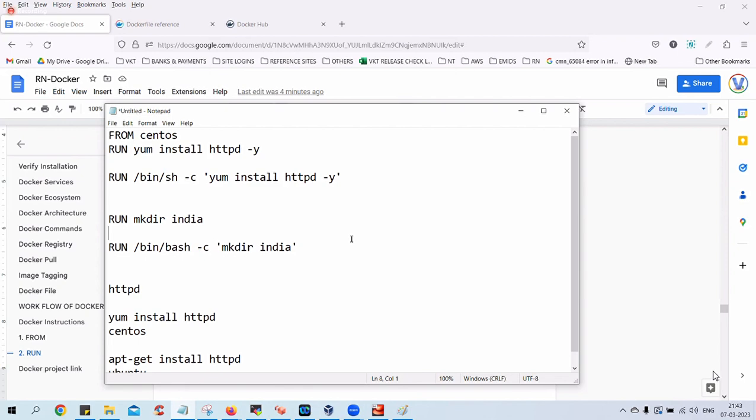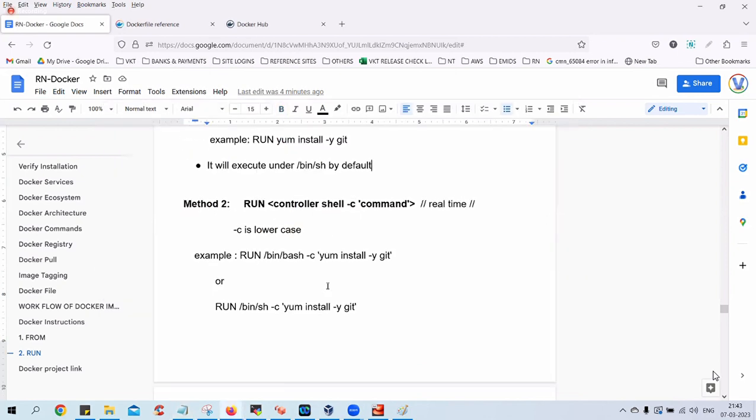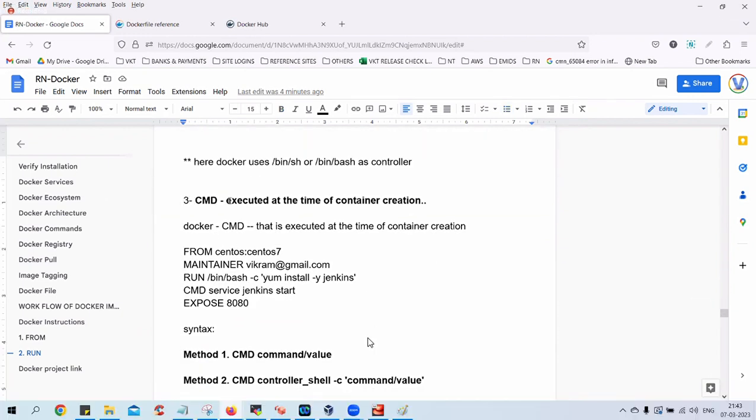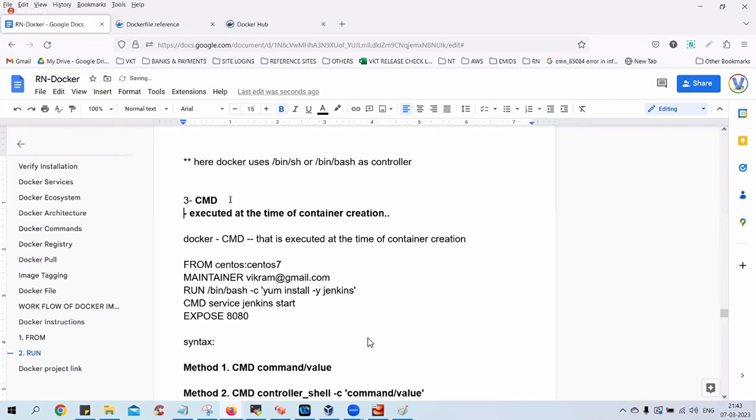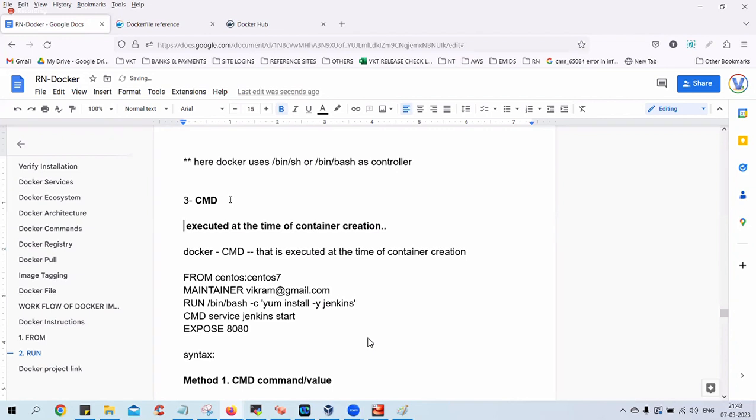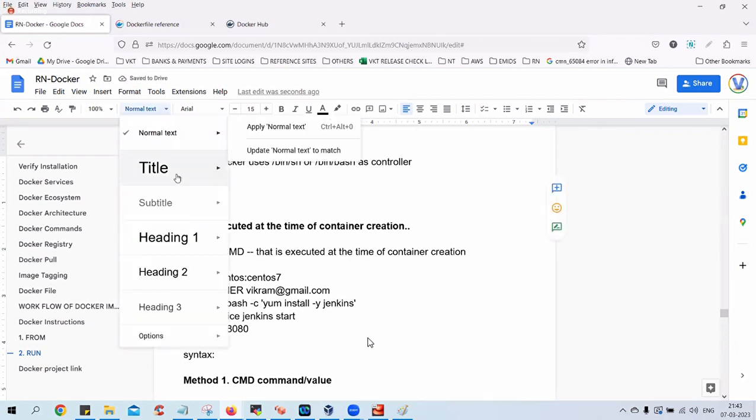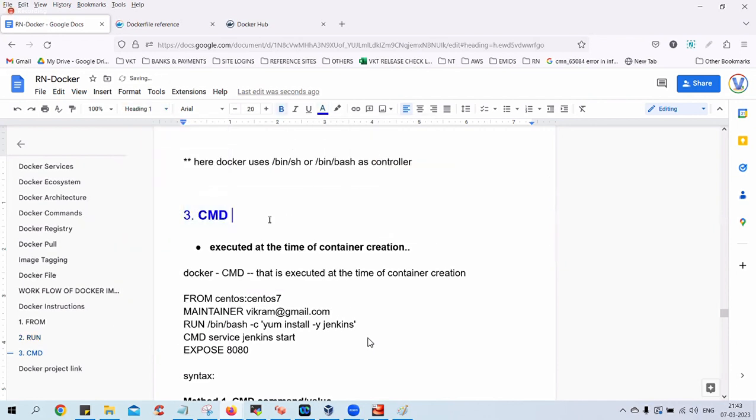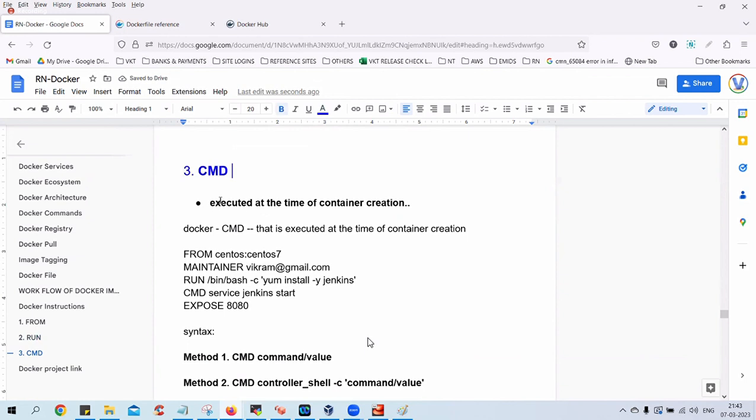Okay. So the next one is CMD. The third one is CMD. So this is one more, you can say, second hero in the picture. Let me convert this into the title. And this is, yep, CMD. So the third one is CMD, guys.